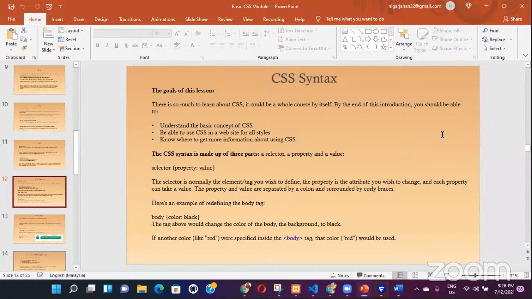What is actually CSS syntax? There is so much to learn about CSS that it could be a whole course by itself. By the end of this introduction, you should be able to understand the basic concepts of CSS, be able to use CSS in a website for all styling, and know where to get information about using CSS.